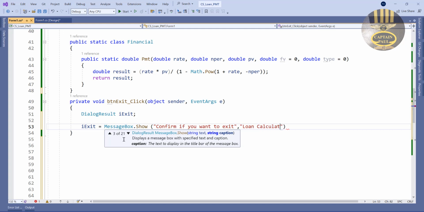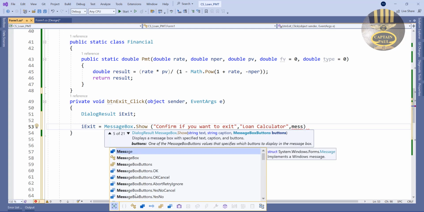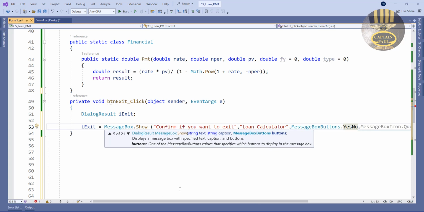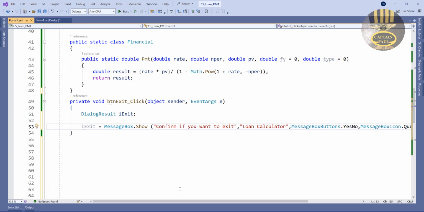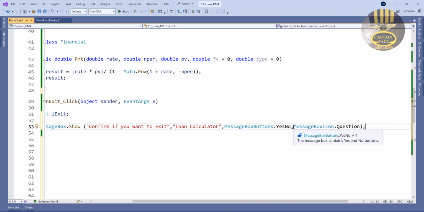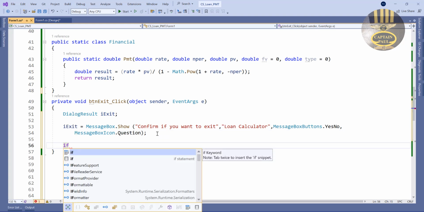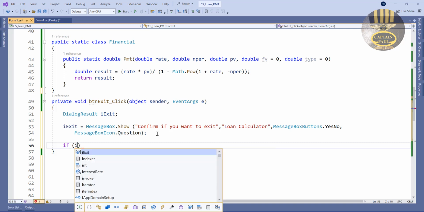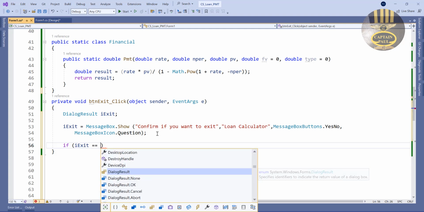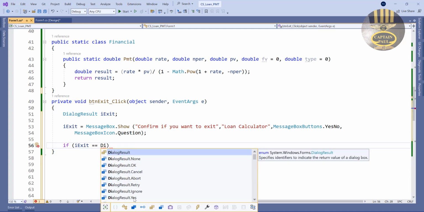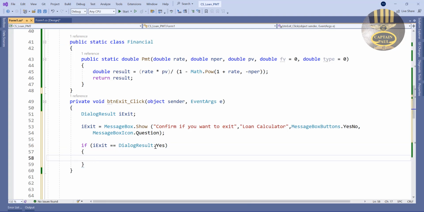comma again, then message box buttons, yes or no, and I'm going to accept that. I think that is MessageBoxIcon question. Okay, now let's use an if statement just to check the selection made. If iExit equals DialogResult dot Yes, enter statement block there, then we just want to, let's say, close there. That's it, done.